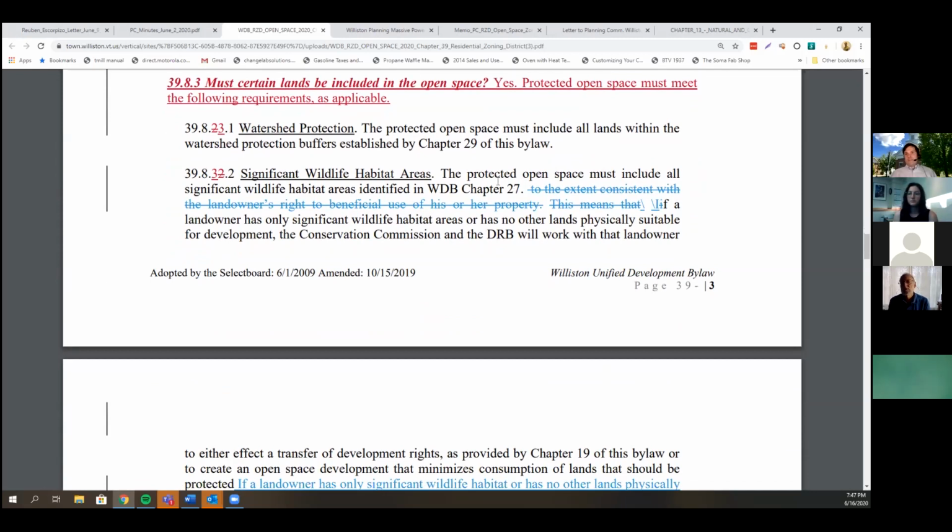I think one of the pieces of input we keep hearing is that within these open space criteria, if you say that, it really removes a lot of the incentive to actually protect that resource. And you get arguing about subjective measures of what is the right to beneficial use of the property.